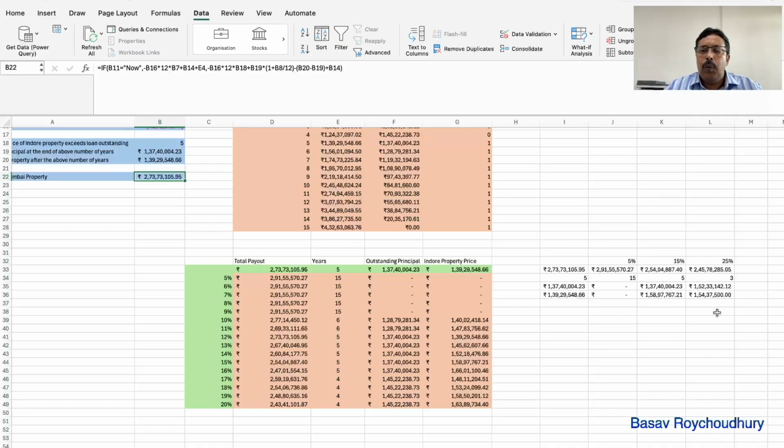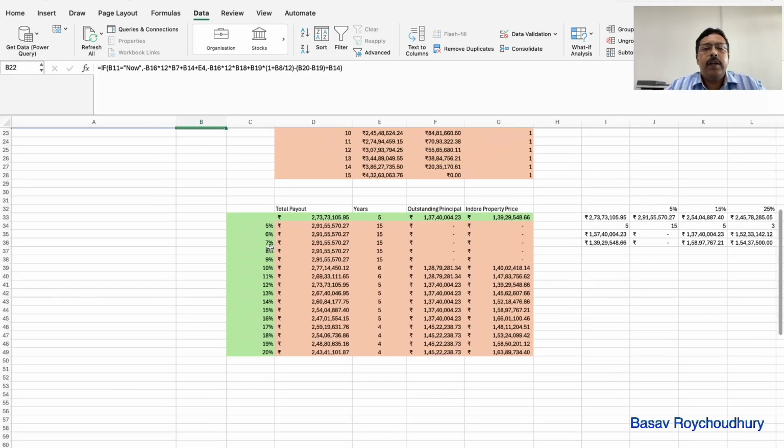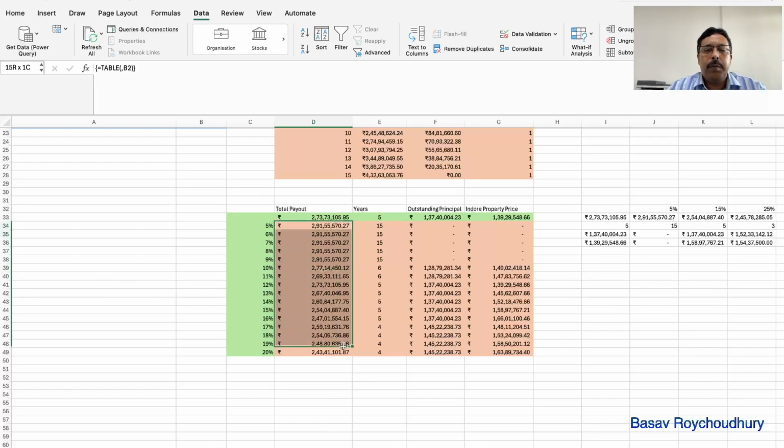Now, that's one variable data table. So what did we achieve? What we achieved is an insight into how, as the rate of escalation of the property of Indore changes, what would be its effect on my decision. So one of the decisions was, what is my total payout? Another decision was, in how many years do I pay it up? So as you can see, if for example, the price escalates at 14%, then my total outgo will be around 2 crore 60 lakhs 84,000, and I'll be able to pay back in 5 years, right?